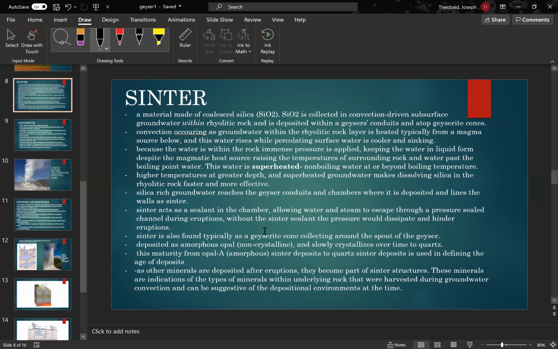So this maturity over time from opal into a crystalline structure, quartz, can be used to define the age of the geyserite cone, or the geyser in general.